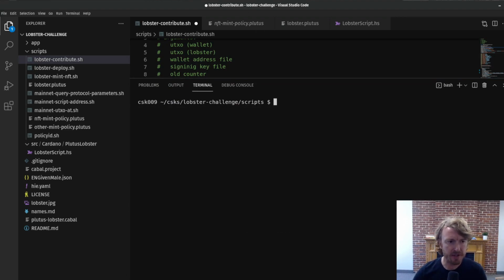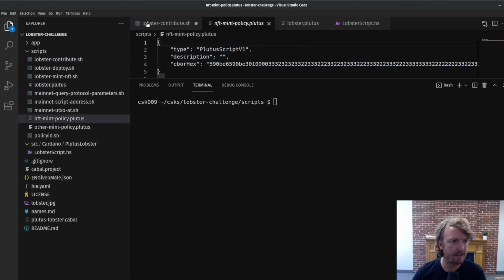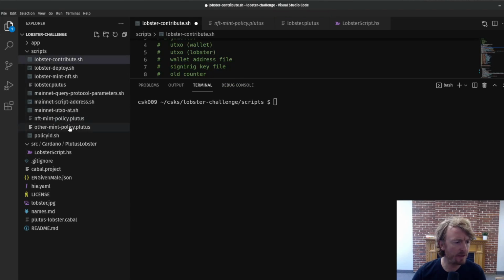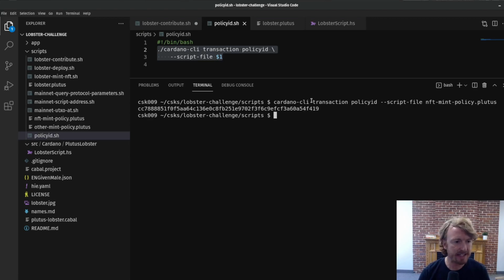I hope I'm not losing you here. I'm just kind of walking through the code and doing everything by hand. Let me see. That was policy ID, right? So all I'm going to do is say cardano-cli transaction policy ID with a script file. Which script file? The NFT mint policy. And that creates this hash right here.